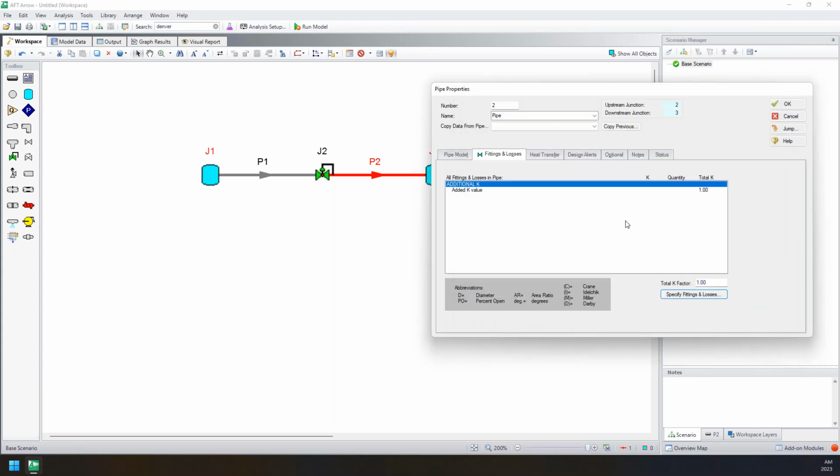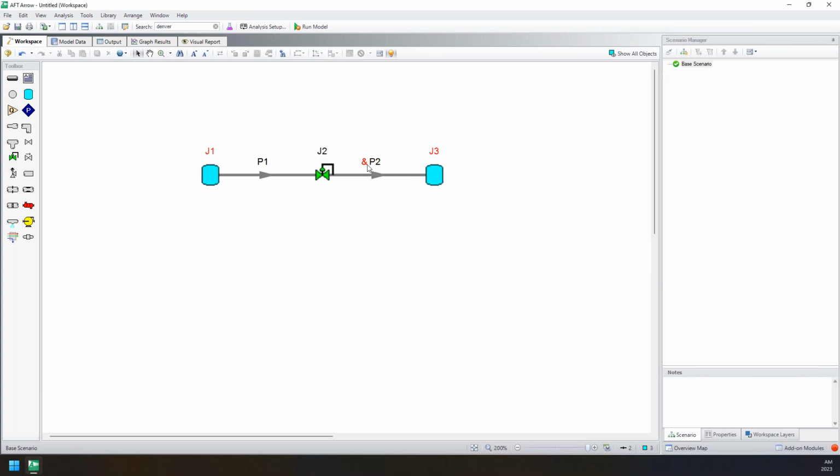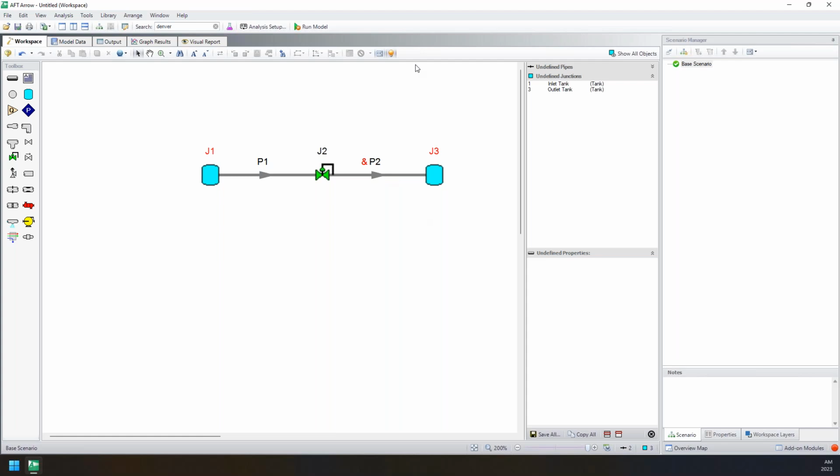And if we click OK, we can see a few things have changed. We now are indicating in the pipe properties, this pipe has fittings and losses. And if we hit OK, we can see on our workspace, this pipe has an ampersand indicating there's more than just the pipe losses through this pipe. So now if we double check our undefined objects, we can see we only have the 2 tanks undefined because we have not yet defined our fluid.